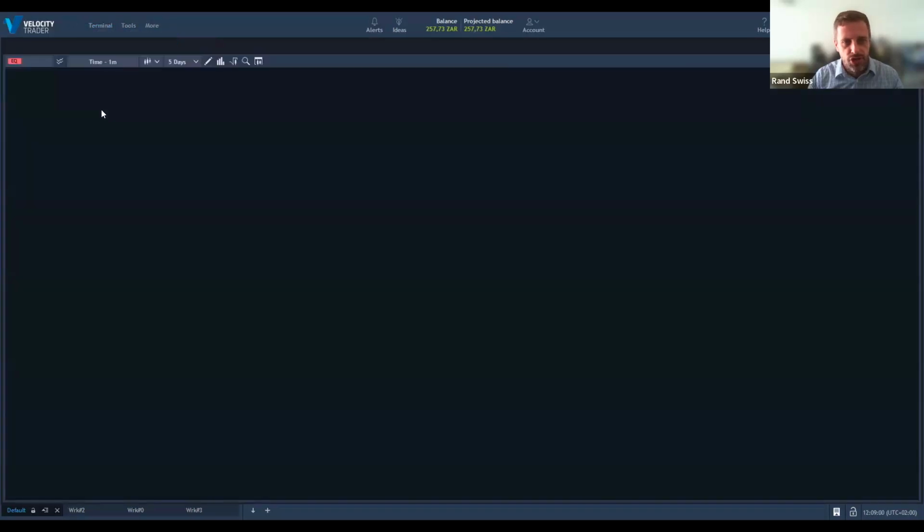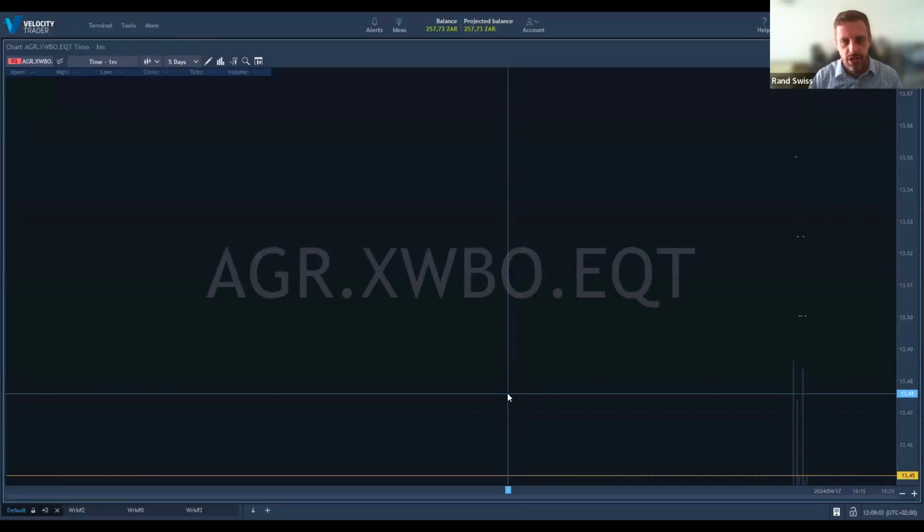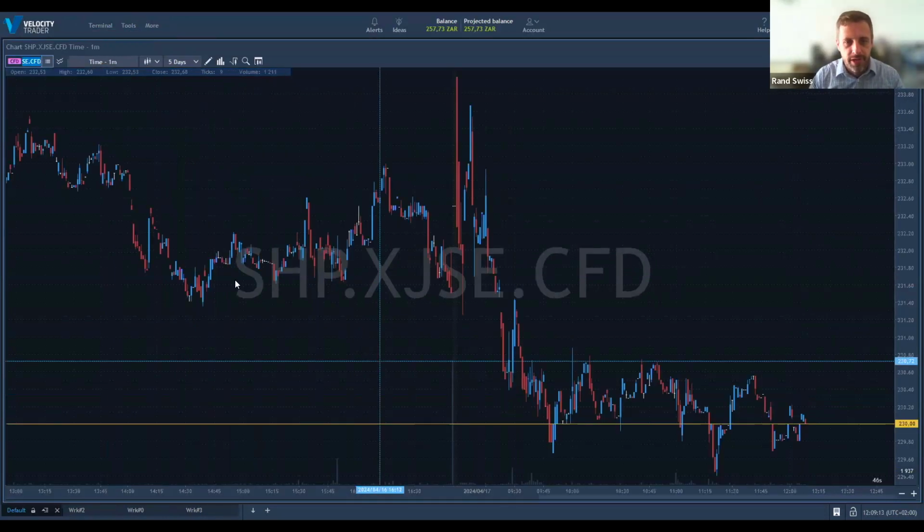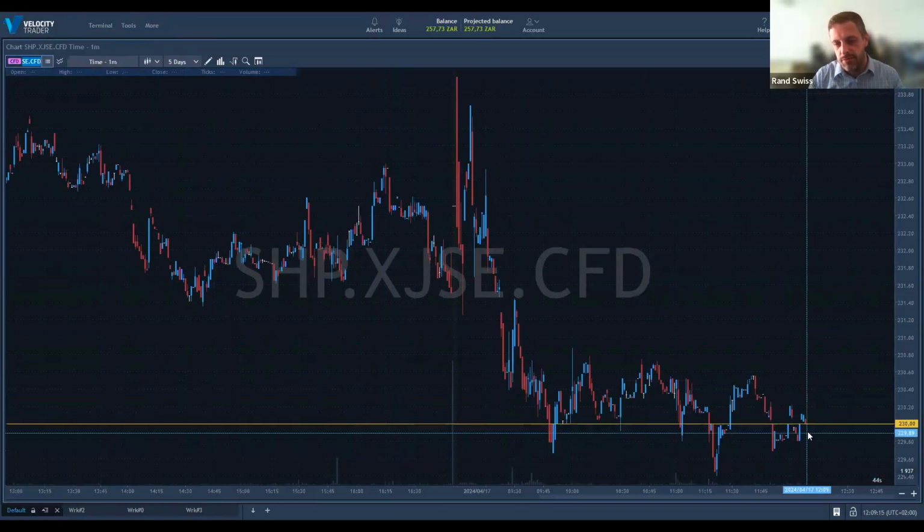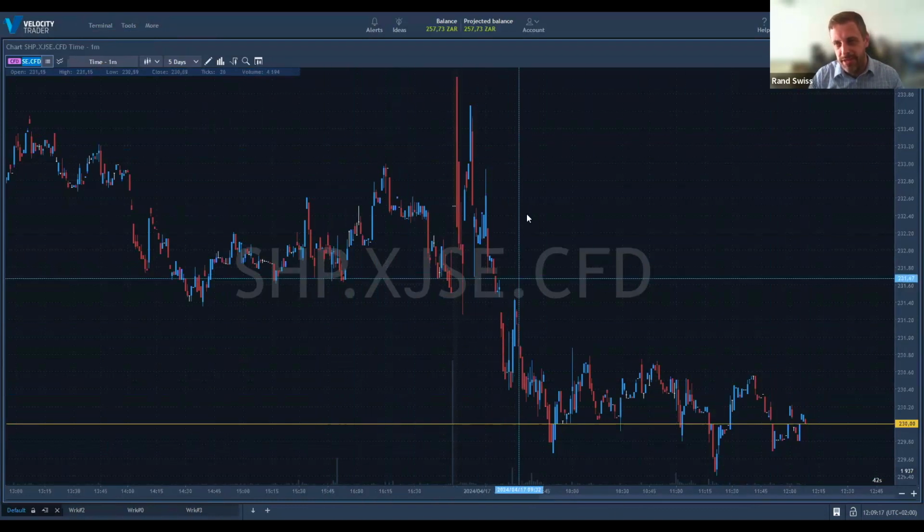So the first one, let's chart. Chart, simple. It's just a stock chart. The default setting is 1 minute. So, okay, let's change to something that has a bit more going on. So let's go for instance, ShopRite. Okay, so all these candles at the moment that you're seeing here are 1 minute candles.